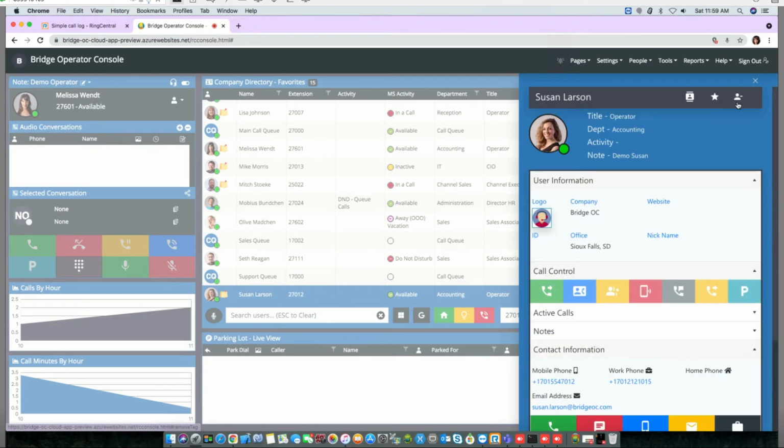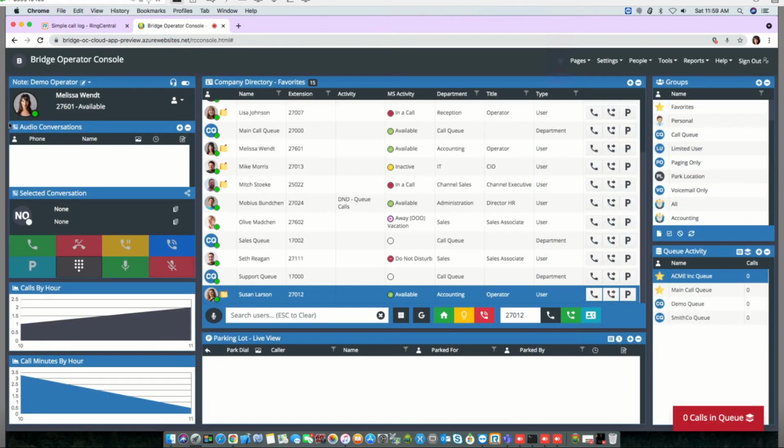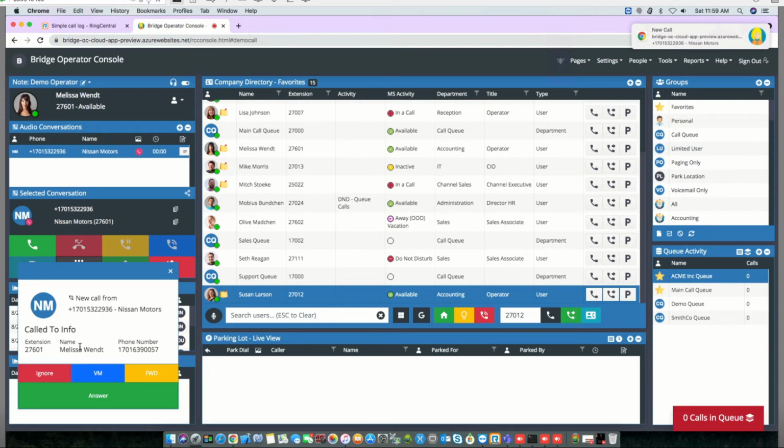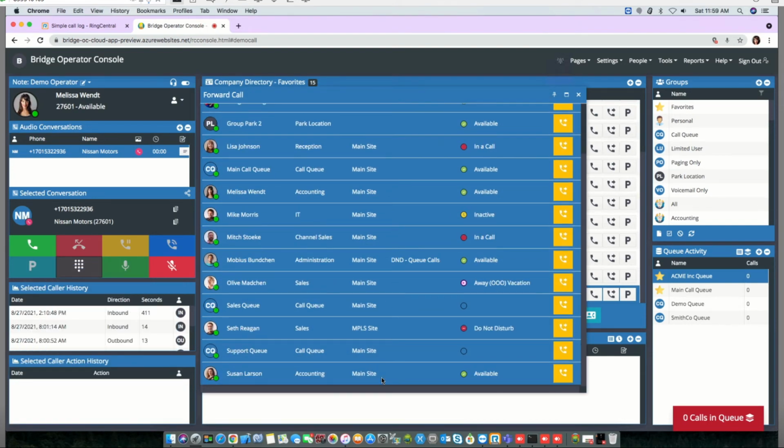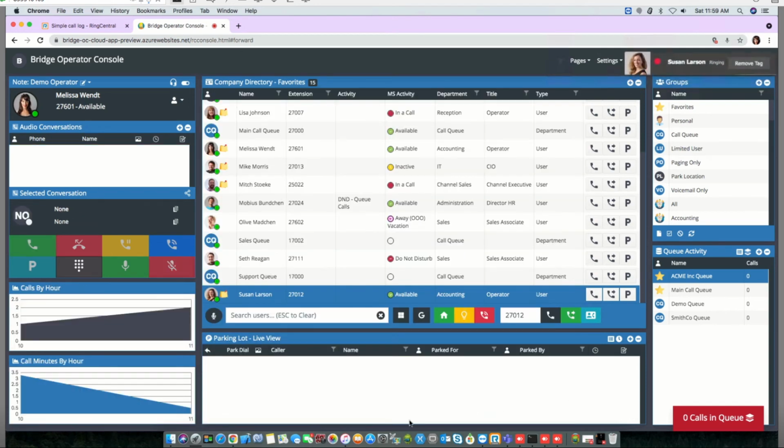So back to tagging, let's show how that works. Let's have a call come in, and while we do this, we can show our newly redesigned call notification pop-up as well. So this has been redesigned. There's some color options now. There's also the ability to send a ringing call to voicemail. Obviously, this will not work with a queue call. This will only work with a regular call. But you have the option to send it to voicemail, answer, ignore, and the new option here is forward. This will pop up a list of your favorites group with the ability for you to forward this call. I'm just going to forward this call to Susan Larson without answering it.